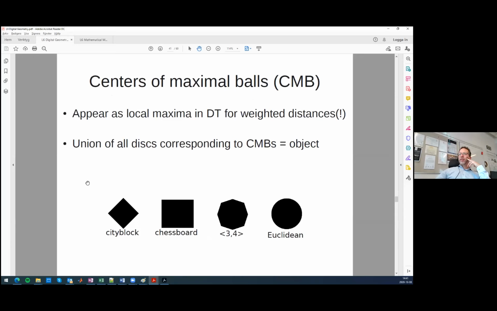Here we can see asymptotic shapes or the shapes of disks with different metrics or different distance functions. So this is a city block, this is a chessboard, this is 3-4 weighted, and this is Euclidean. And we can see that the Euclidean has lower rotational dependency. The 3-4 weighted has a bit higher rotational dependency, and the chessboard and city block, they are just essentially squares. City block is a tilted square, but they have very high rotational dependency.